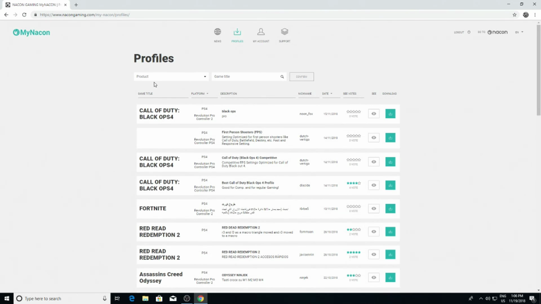Now what you need to do is select the product. For Reese, it's obviously going to be Pro Controller 2. Pick whichever device you're using it on, which is PS4 or PC, you choose.